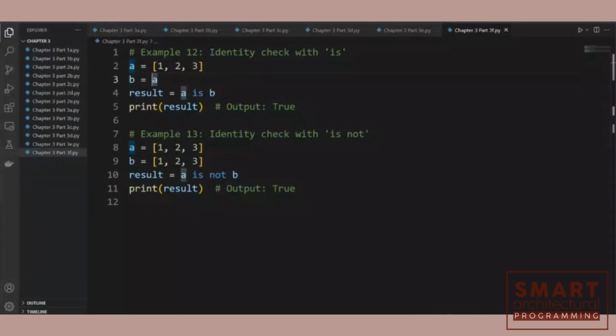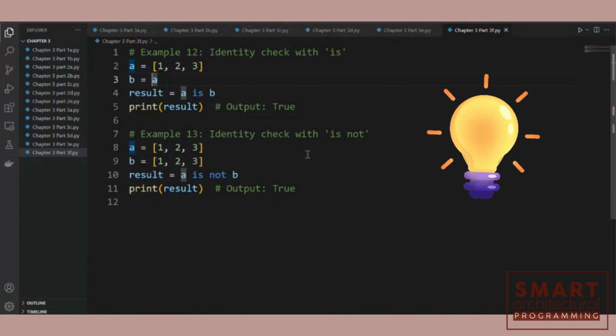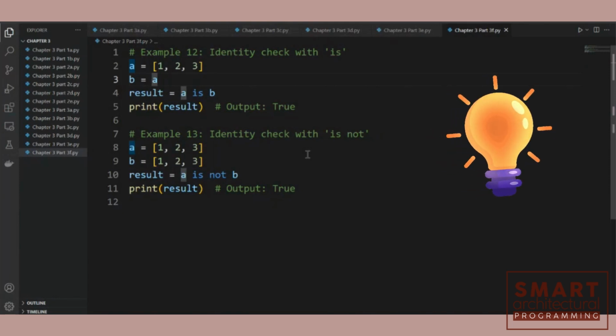pointing towards objects within Python, and within these expressions called identity expressions. So these two variables point to the same object or the same memory location. So here the b variable is pointing to the memory location of 1, 2, and 3.